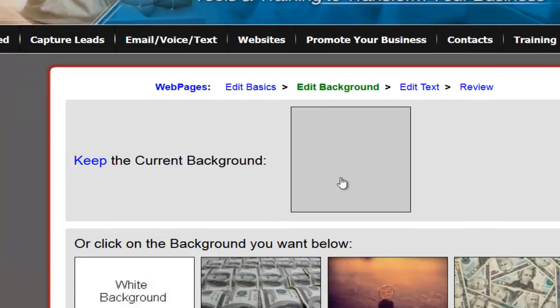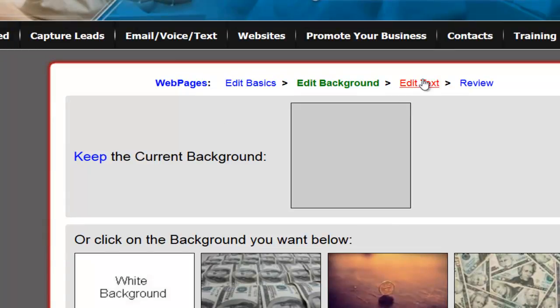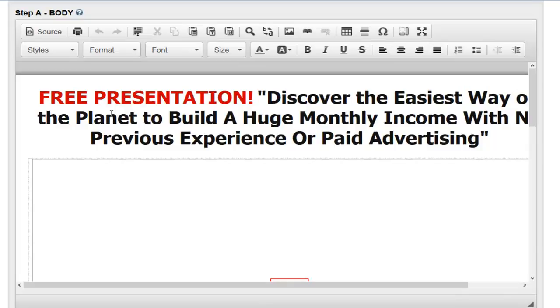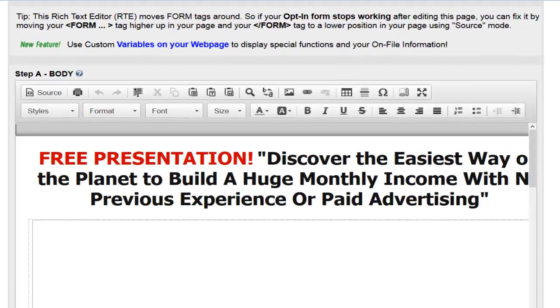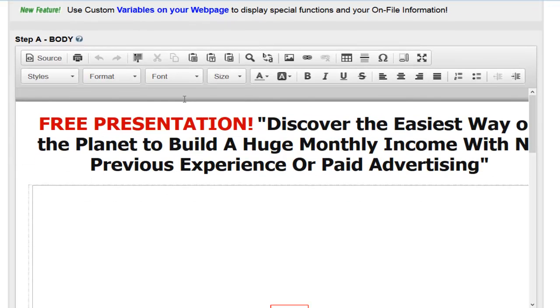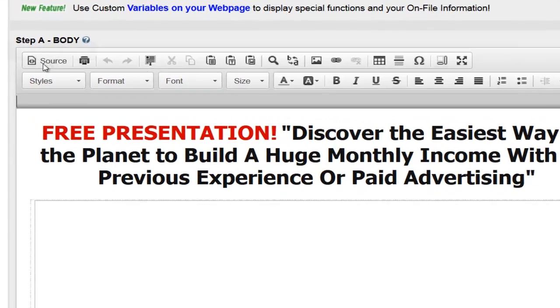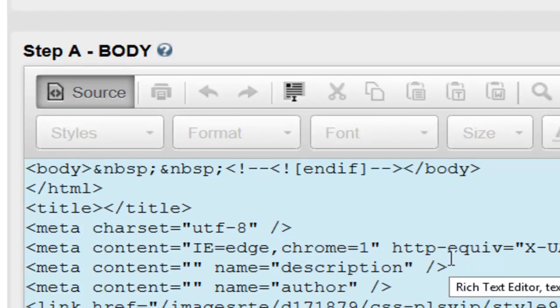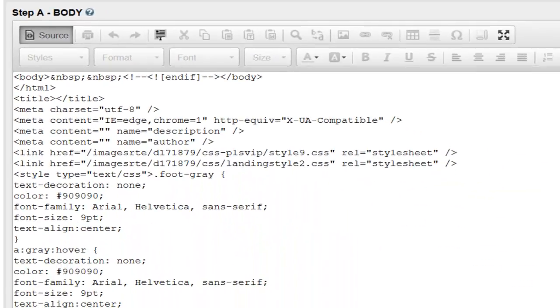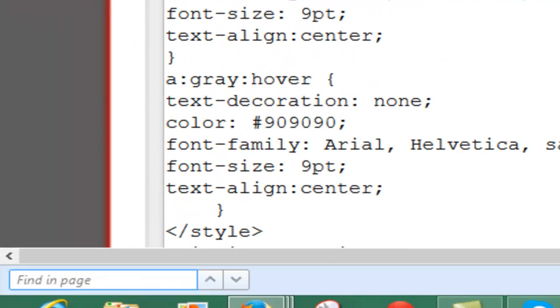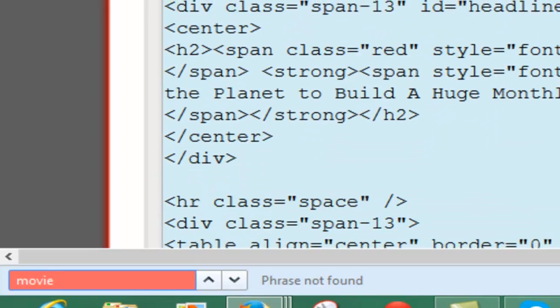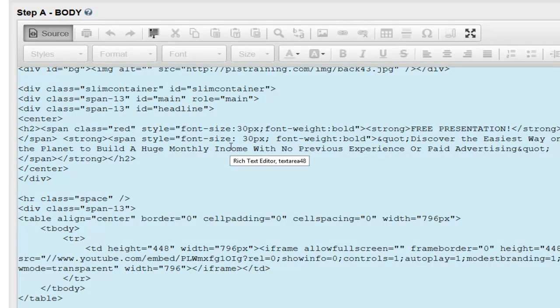Okay, I don't need a background image yet or anything, so I'm just going to click on Edit Text. Okay, so here is the first thing you're going to do. Very, very important. You're going to click on Source, and what you're going to do is search for the word movie. And if you don't know how to search, you can just click Control F as in Frank on your keypad and type in movie, M-O-V-I-E.